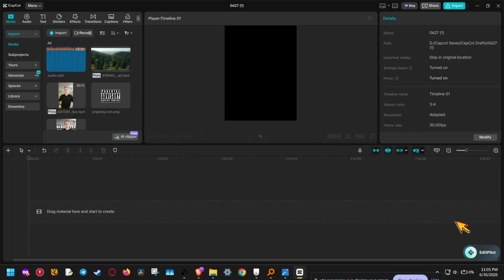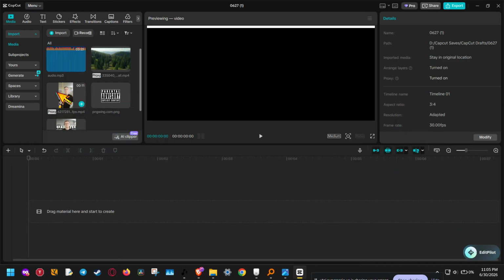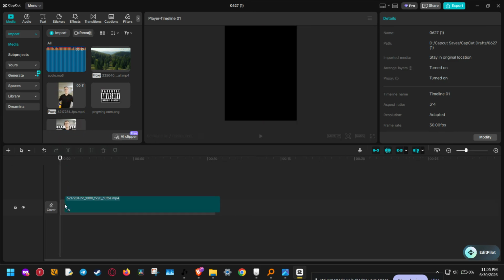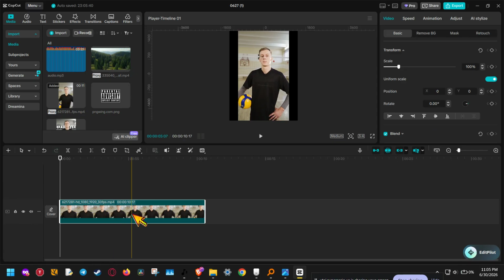First, select the clip you want to work on. Go to your timeline and left-click the video clip you want to mask. This is important because CapCut needs the clip selected before the mask controls will appear. If nothing is selected, you won't see the right editing options.